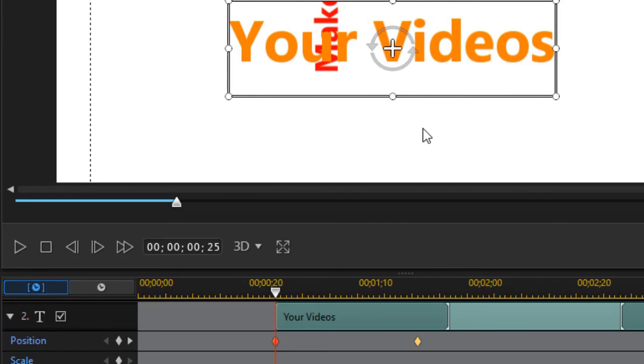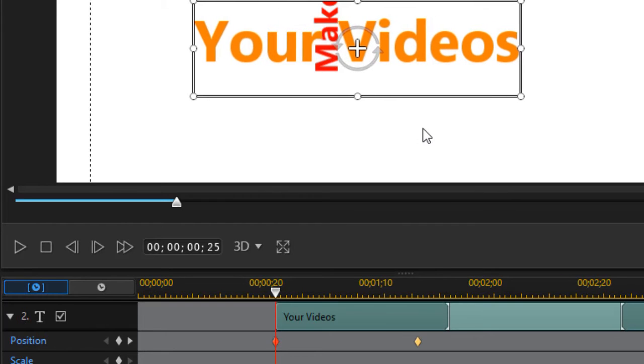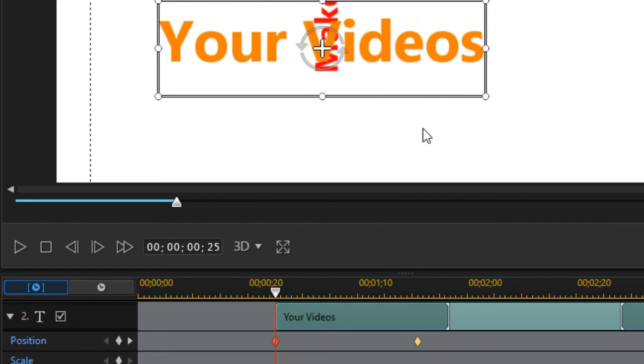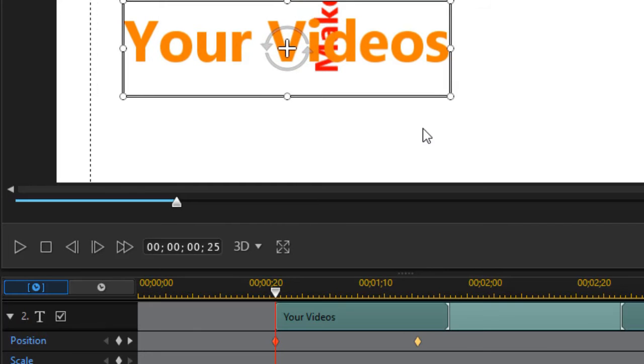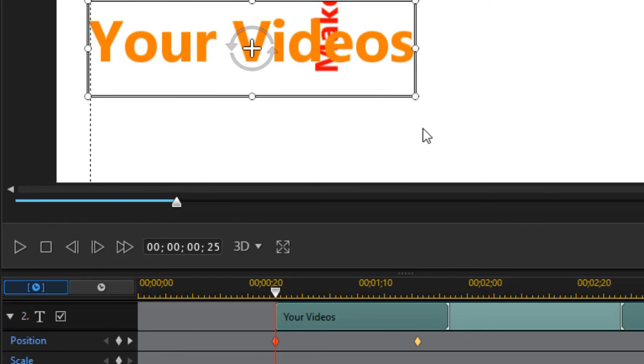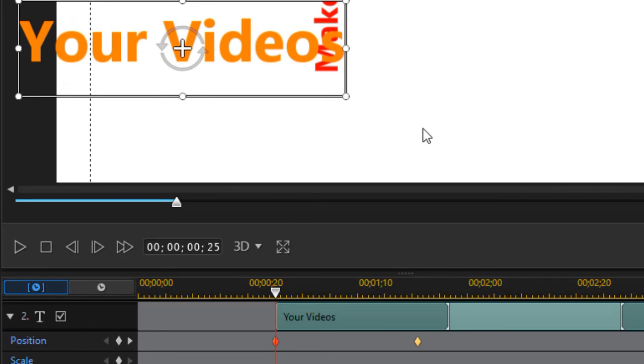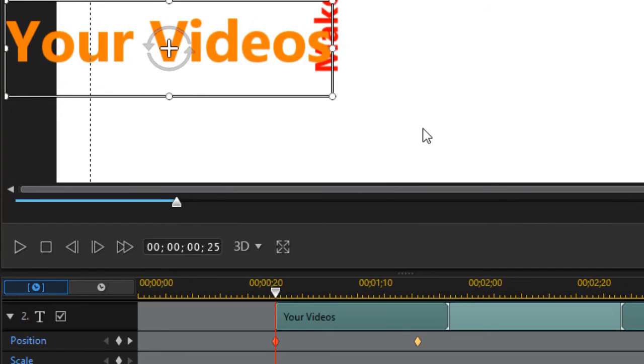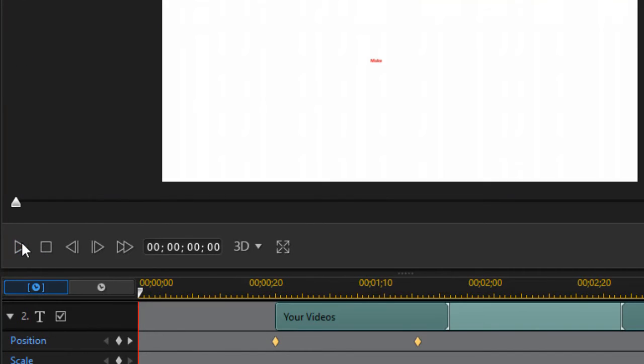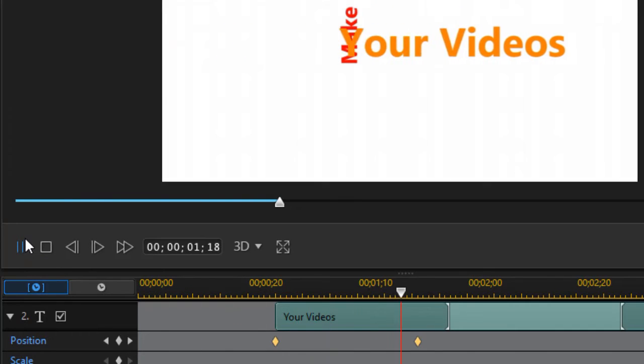And we're going to take the Your Videos after the word make is moved, and it will slide to the left and become visible to the right. So I'm just holding down the keyboard. You can actually change the numbers on the XY position if you prefer to do it that way. So there's the Your Videos, and it will come in from left to right. So let's play what we've got so far. We've got make and then Your Videos.